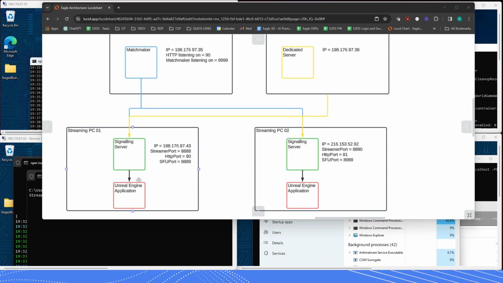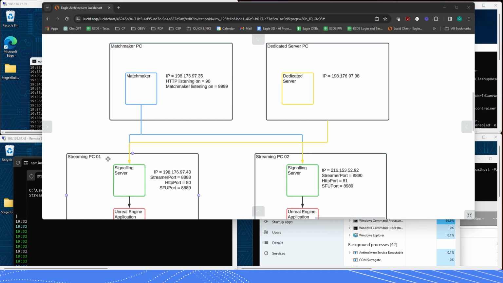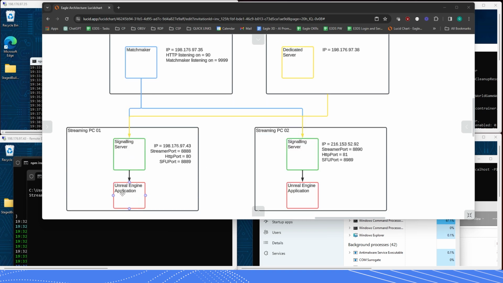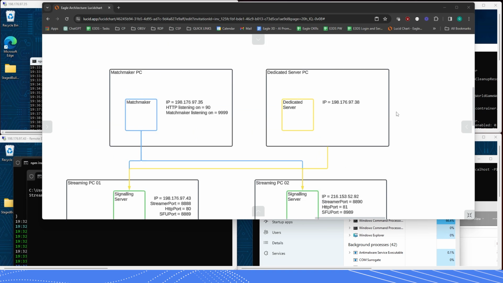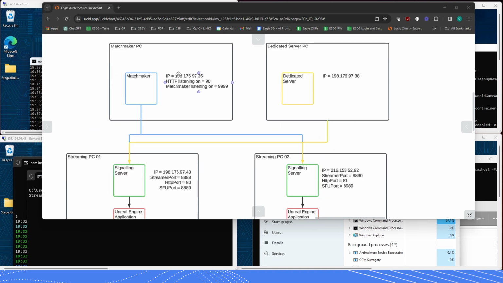And once I'm connected to that, the signaling server will then be the middleman in terms of streaming my Unreal Engine application to me. So how do I connect to my Matchmaker? It's actually really easy. I just specify the IP address into my browser tab, and I also specify the port, because this is the port that the Matchmaker is listening on.